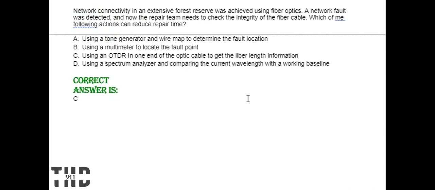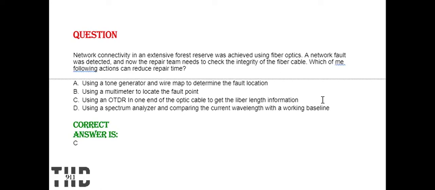Network connectivity in an extensive forest reserve was achieved using fiber optics. The network fault was detected and now the repair teams need to check the integrity of the fiber cable. Which of the following actions can reduce repair time? Option A, using a tone generator and wire map to determine the fault location. Option B, using a multimeter to locate the fault point. Option C, using an OTDR at one end of the optic cable to get the fiber length information. Option D, using a spectrum analyzer and comparing the current wavelength with the working baseline. The correct answer is option C.